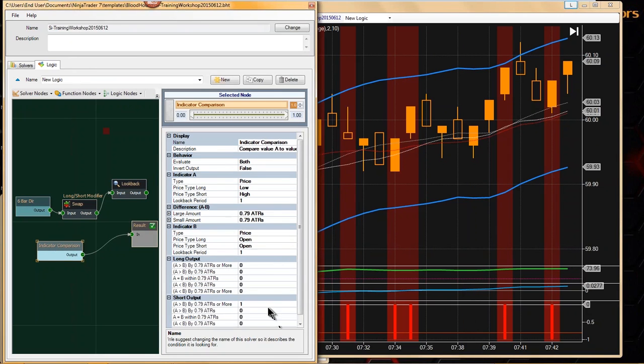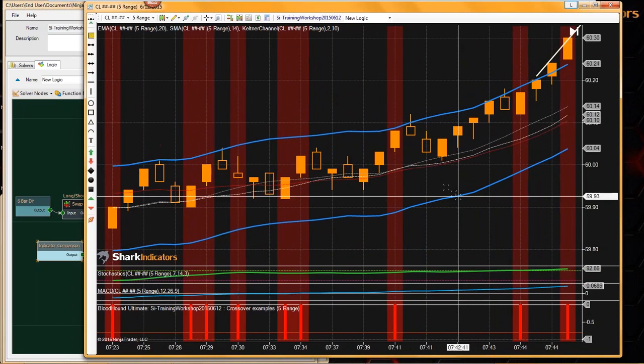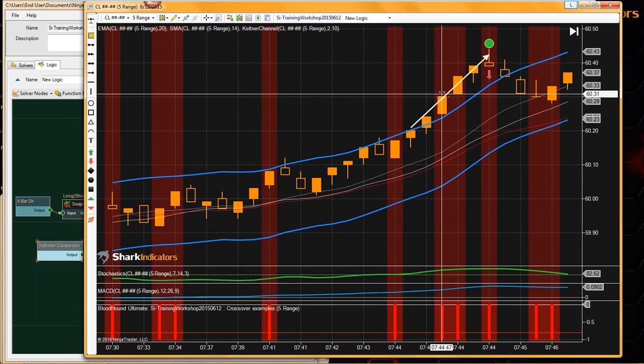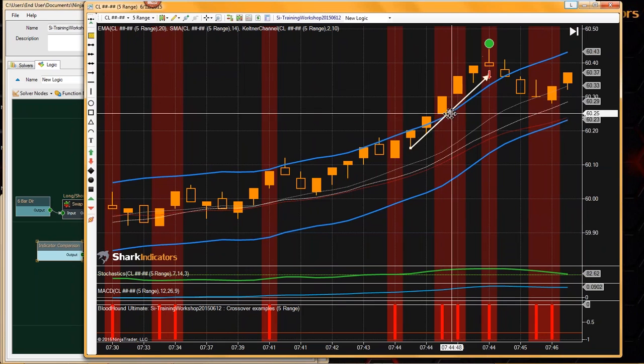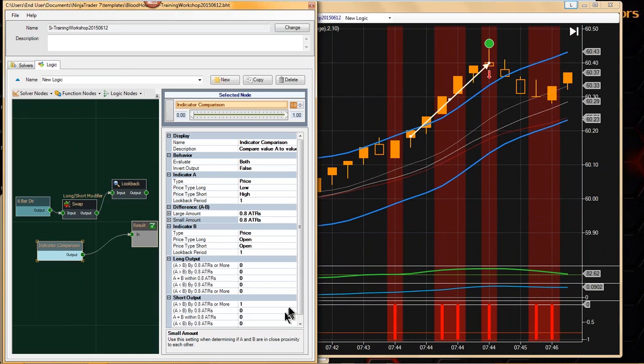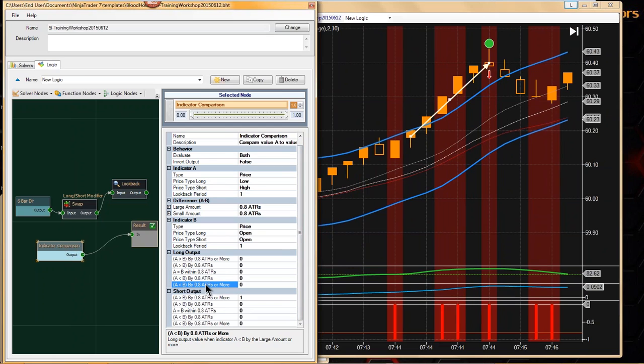And let's make sure it's working. Actually, I think I can. Let's put this back to 0.8. Yeah, there we go. So we still have these down dojis marked like so. And I need to set my long output.